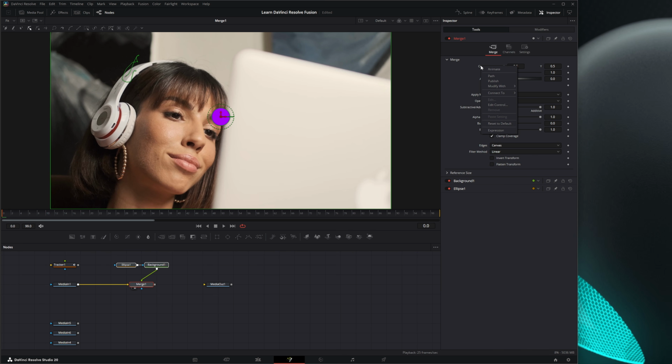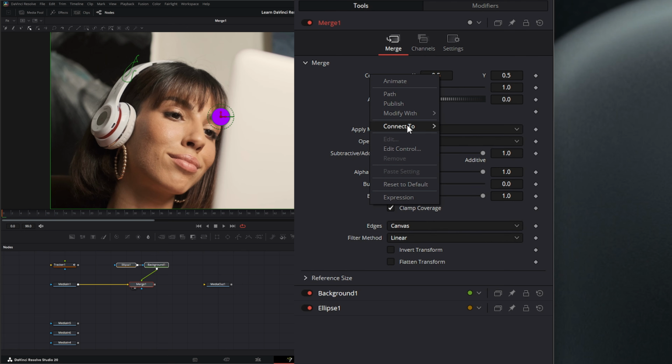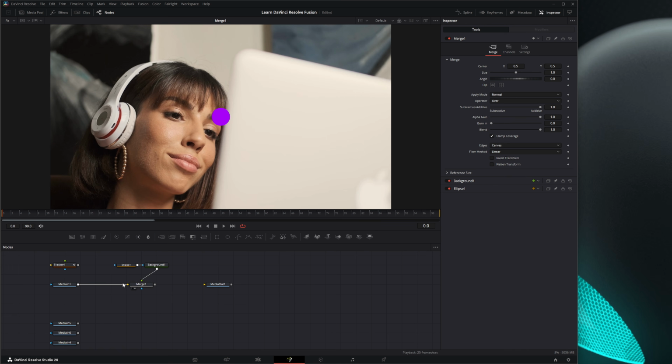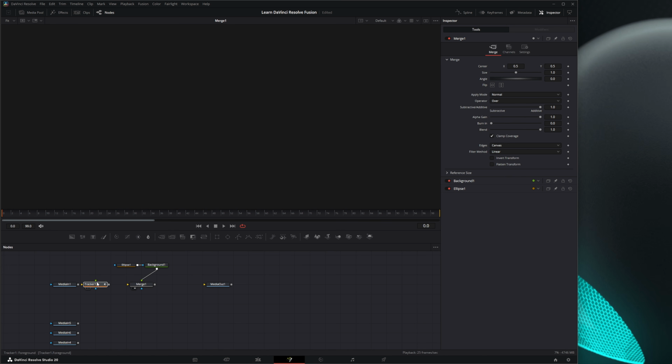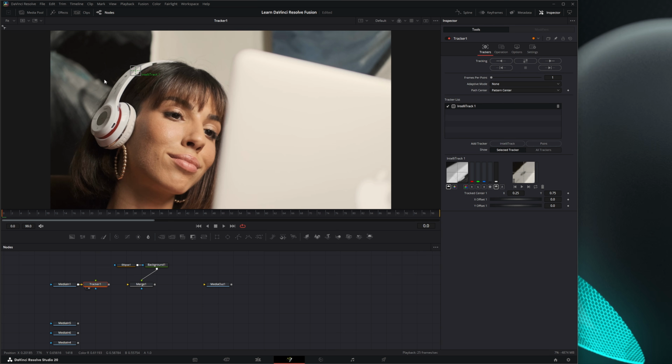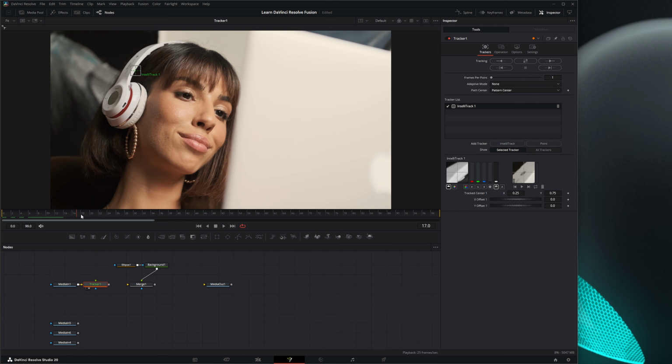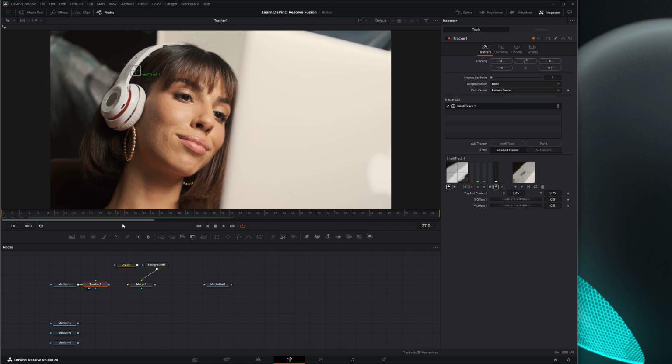But if I right click over this center and say connect to, if I look at our track, we have a few options here. So this offset position is quite handy, especially if we're tracking stuff that doesn't stay on screen. So for instance, let's say on our little tracker here, let's refresh, and let's say on this shot, we needed to replace something that's on this little dot right there.